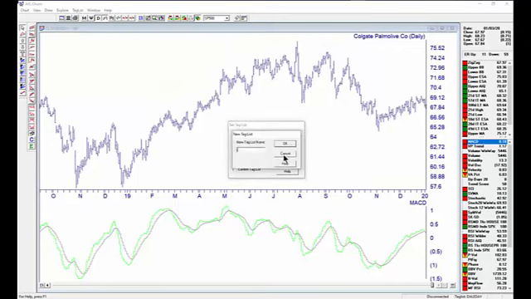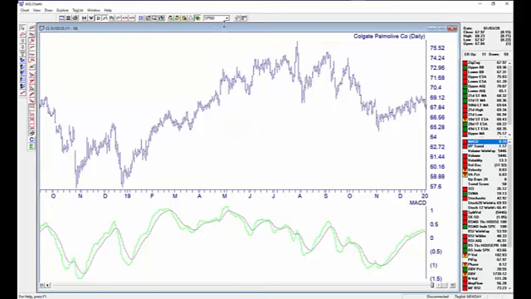So I'll call this list New Day. And I'll click OK. So I've now created a tag list called New Day. If I want to add this stock to that list, I can click that little button here, tag, and it's actually added CL to that list, New Day, which is available in this pull down here.